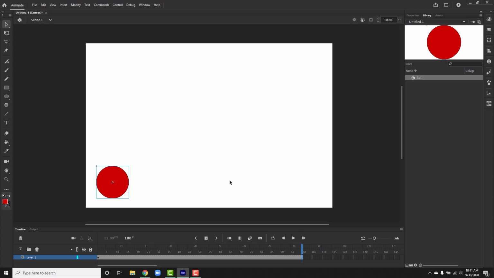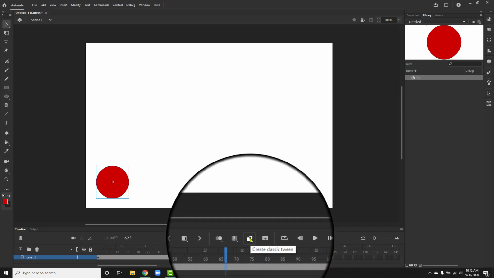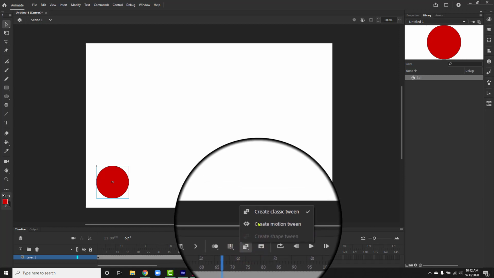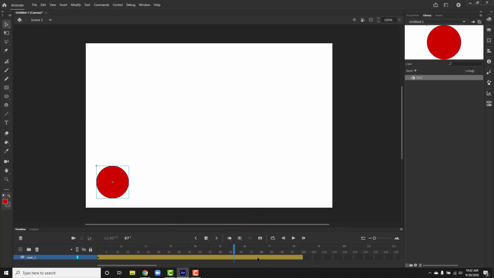Okay, so the next step is we need to add the motion tween into our animation. A motion tween is a way that sort of animates it for you. So you can click anywhere in this timeline, and then go up here to the Create Tween button. Right now it's on a classic tween, and we don't want that. So I want you to long hold, which means click and hold your mouse button down, and choose Create Motion Tween. And what it should do is highlight the timeline. That added it in.